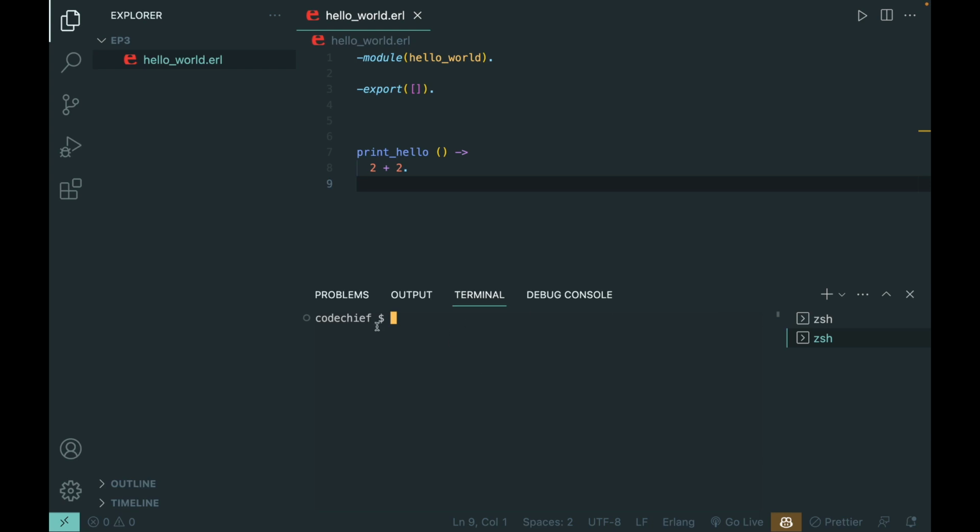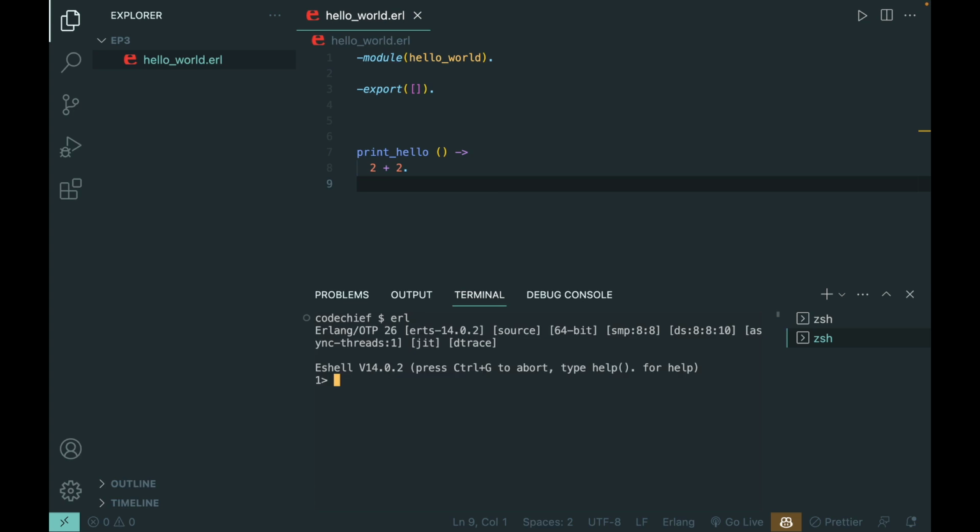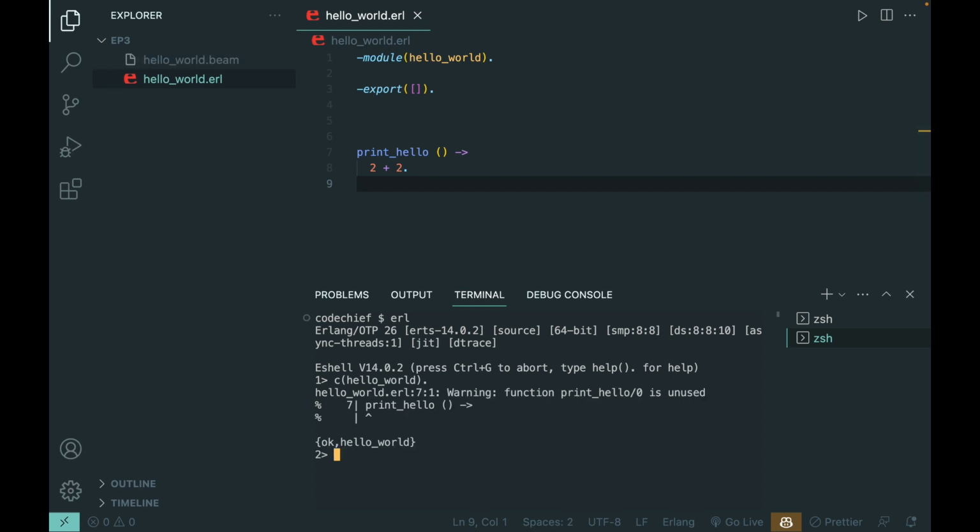I'm opening a new terminal, and please make sure you are in the same directory where you placed your module. If you are sure, then enter the Erlang shell by erl. And now to compile this module, we need to use the function called c, open brackets. Now we need to input the name of the module which we want to compile, and our name is hello_world. Okay, and let's put a dot to execute, and we got a warning: print_hello/0 is unused.